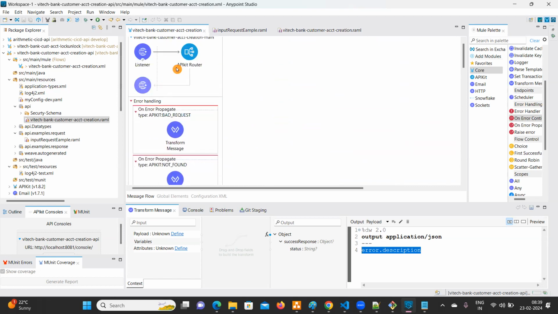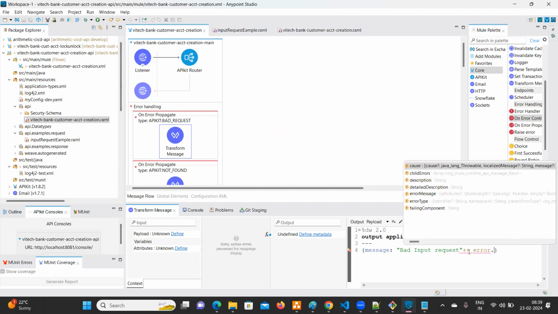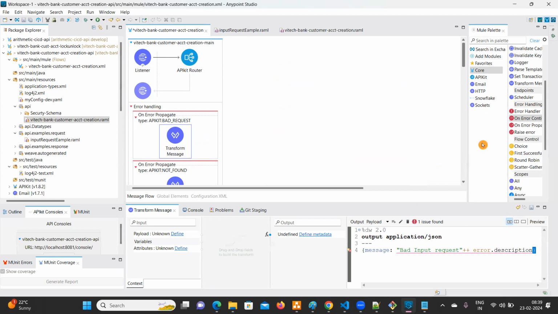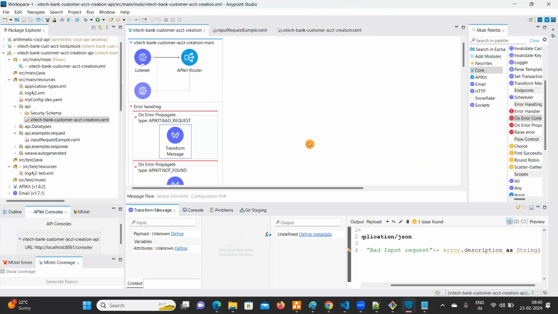Now here also, instead of just bad request, I want to know bad request plus plus error.description as string. See, now you are able to see the bad request. What kind of bad request it is, that is what you have to understand. As a developer, you have to understand that. Okay, let's deploy into local.